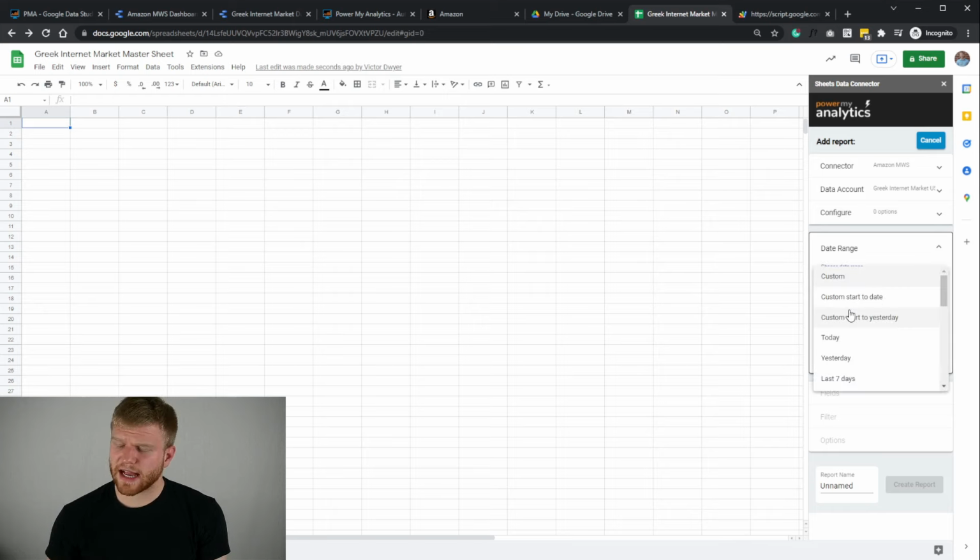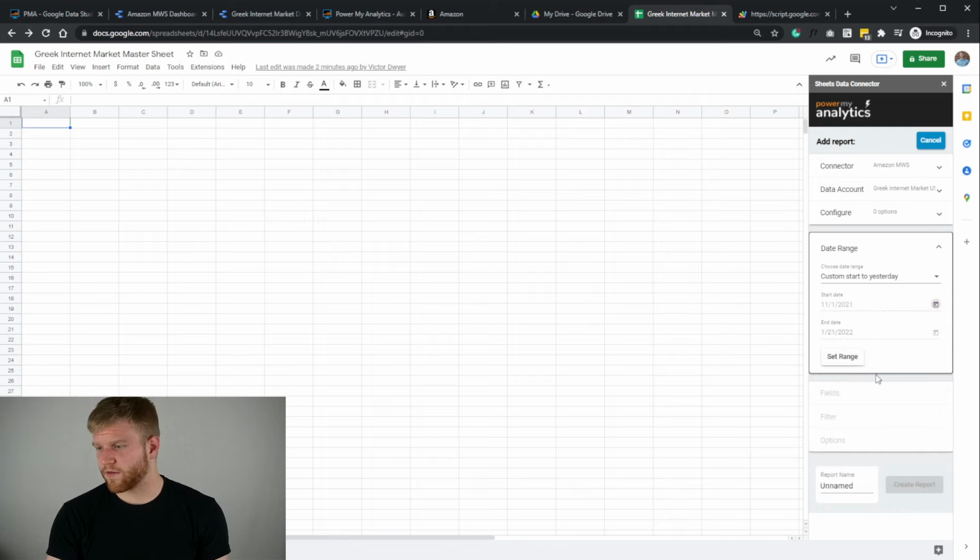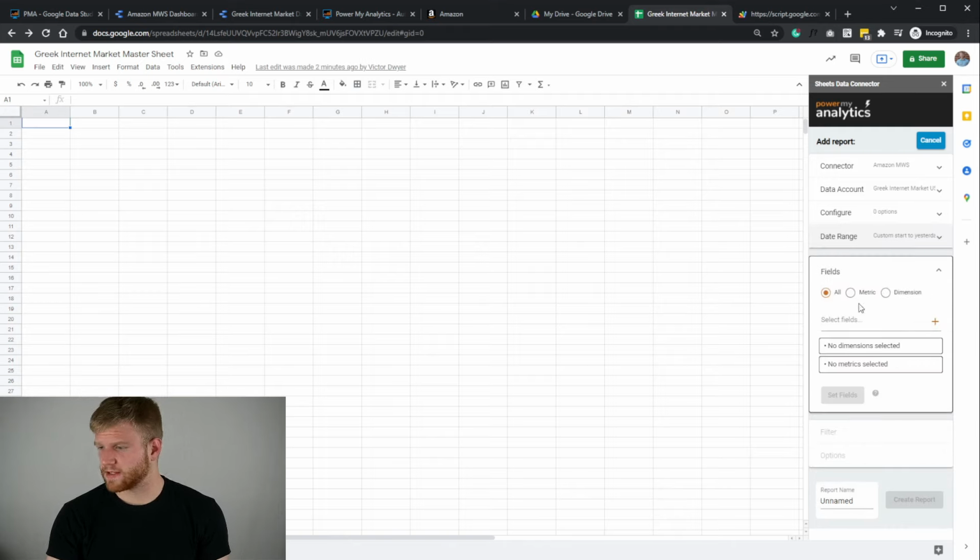Date range, that can depend on some things. I usually do a custom start to date, or like a custom start to yesterday. And the reason why I do that is I'm going to actually pivot the data and aggregate the data. So I'm going to have a data pool sheet that has all the data in it, and then I can organize it from there. And I'll show you exactly what that means. That sounds complicated. It's very easy. So I'm going to go back to whatever, November 1st. Why not? And I'm going to press that.